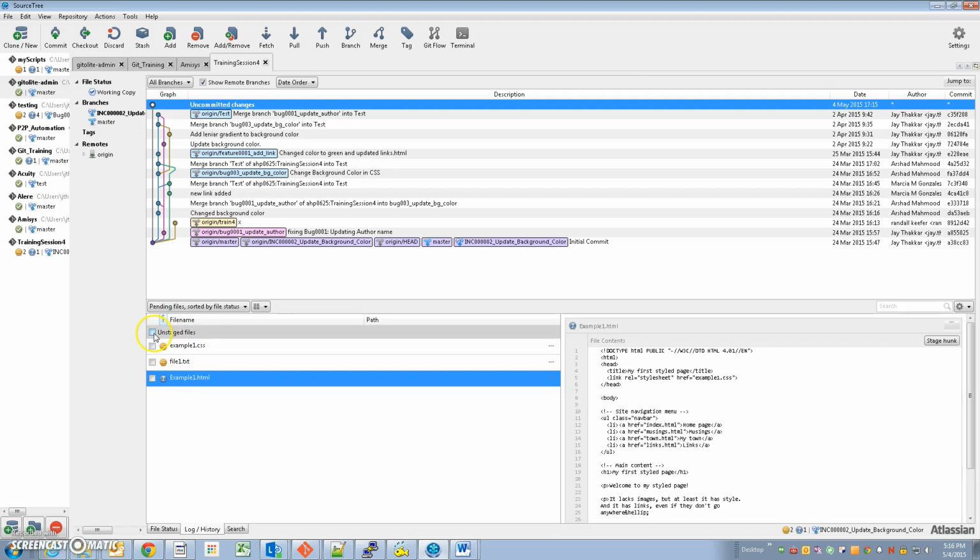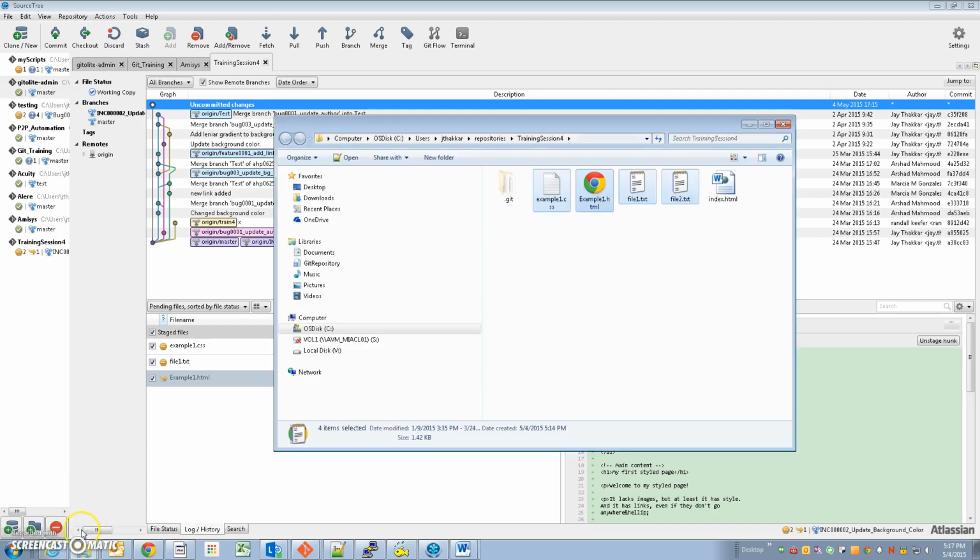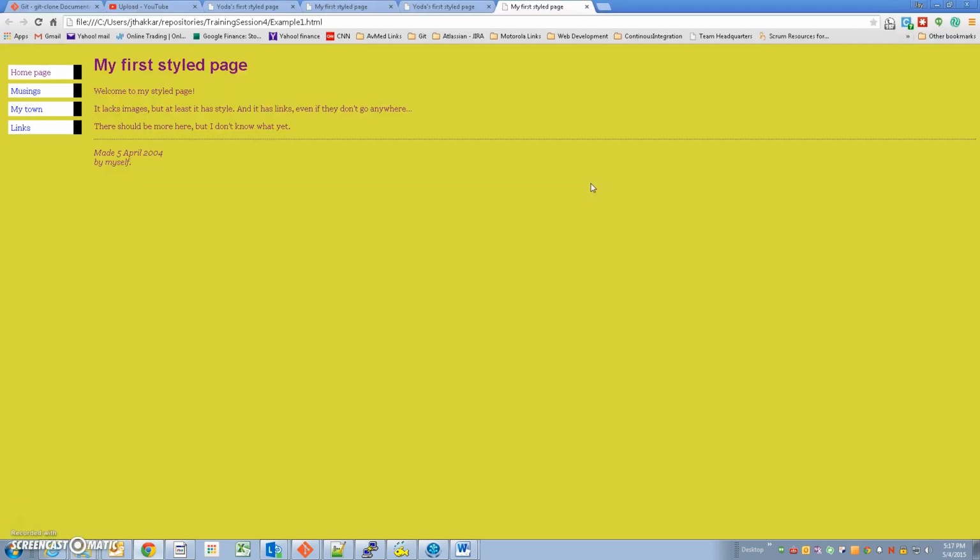In SourceTree, as soon as you check this box, it is the equivalent of running the add command via the command line. So this is already staged. Now we're ready to commit our changes, but before that we want to go and see what our web page looks like. So we have a new web page, or the home page, and it's now called example1.html, and this is what it looks like. Much better, much easier to read, right?